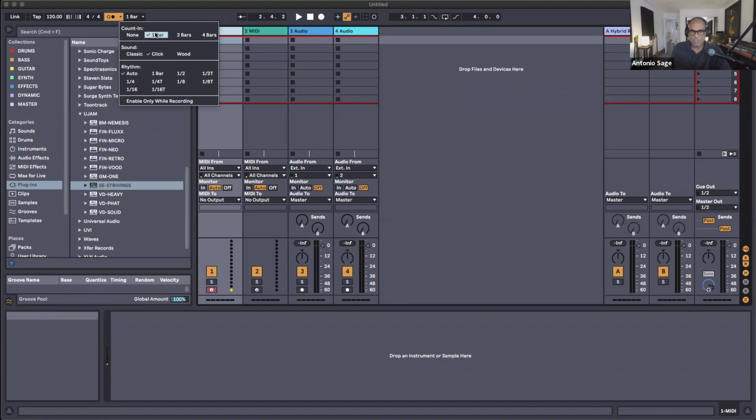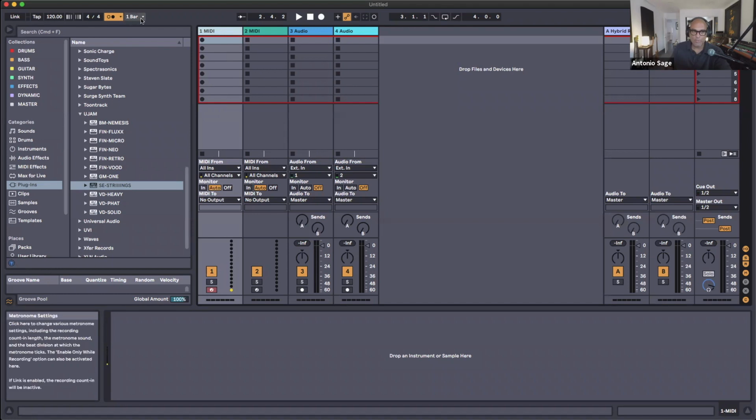You have a count in. So if you want 1 bar or 2 bars before you start recording, if you're playing live, that's where you do it. Don't have to worry about that yet. I just wanted to show you that there are some drop downs with additional options there. Let's not worry about that yet. I'm going to take small chunks here.